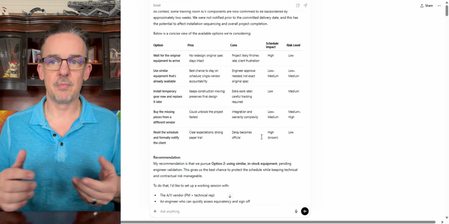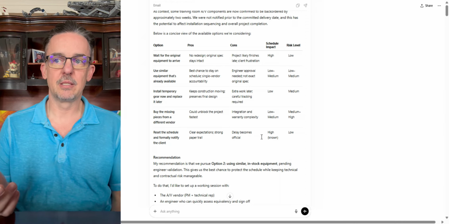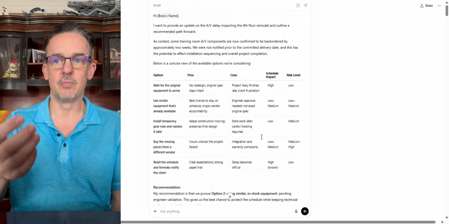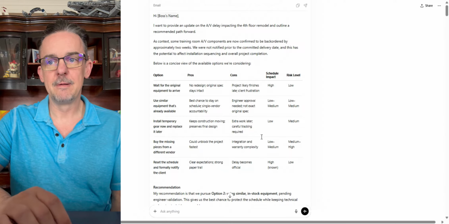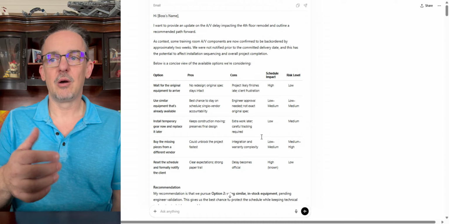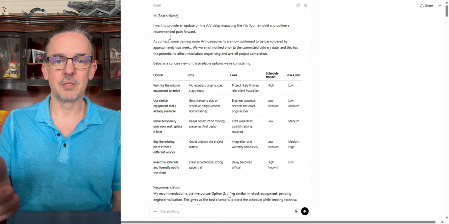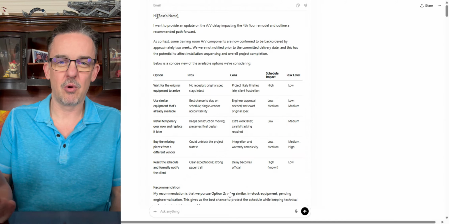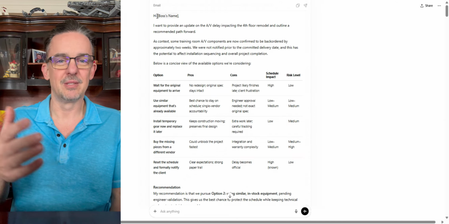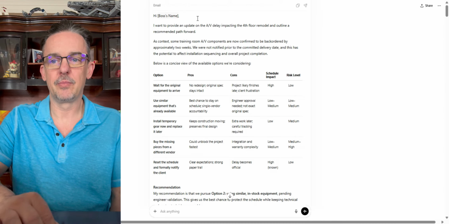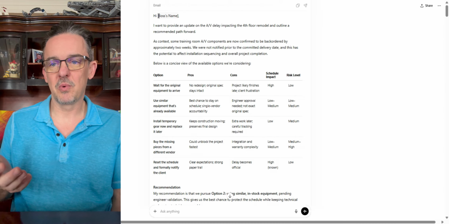So just as an example, this phrase "as context" isn't really necessary. This could just say "some training room AV components". Again, "are now confirmed to be backordered by approximately 2 weeks." We could just say that they're backordered by at least 2 weeks. Is "committed" really necessary? So we can change this language, and there's a couple ways to do it.